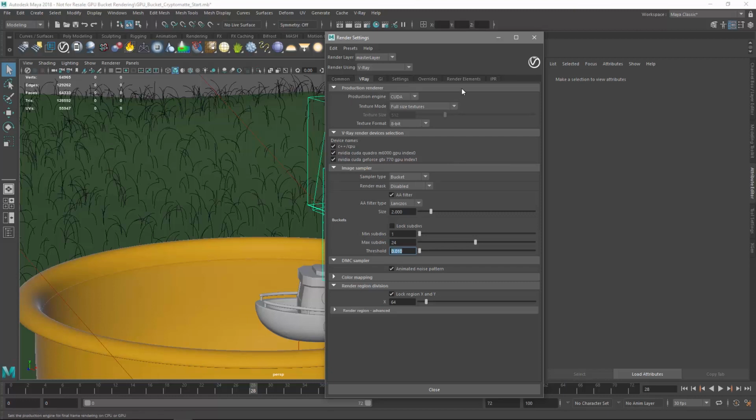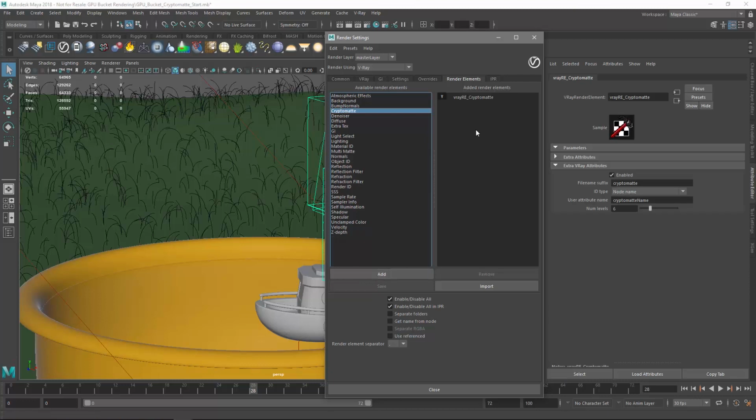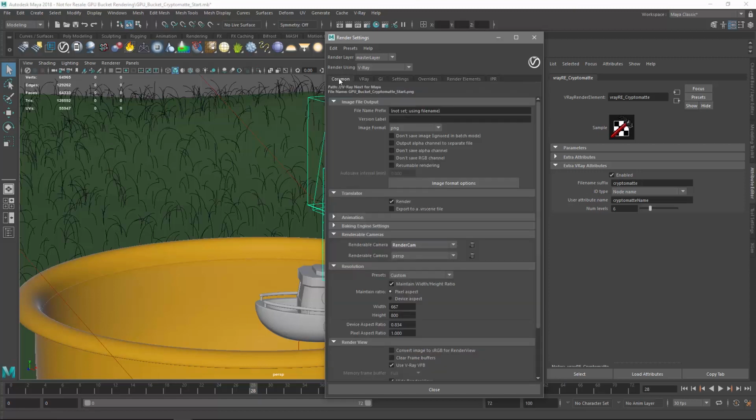Okay, now let's switch to the Render Elements tab and add the Cryptomatte Render element to the list. We'll leave it at the default values here so that it creates ID mats based on node names. Next, let's head to the Common tab here, and I want to export a multi-channel EXR file so that the Cryptomatte element can be used later in compositing.